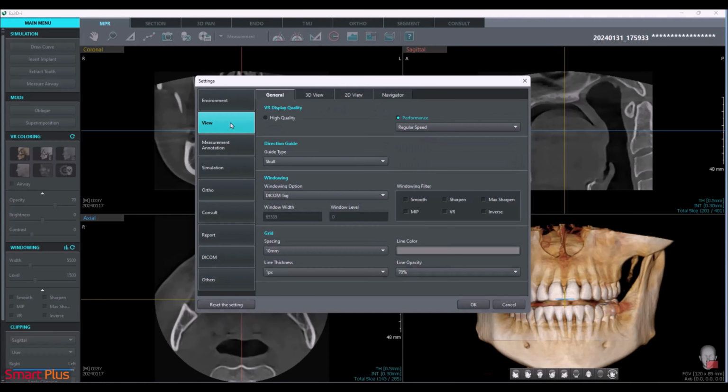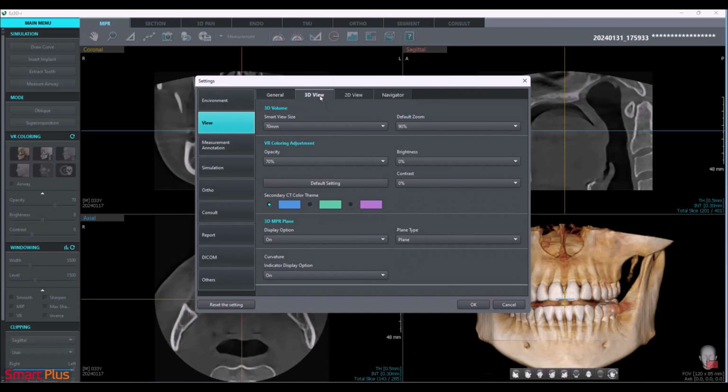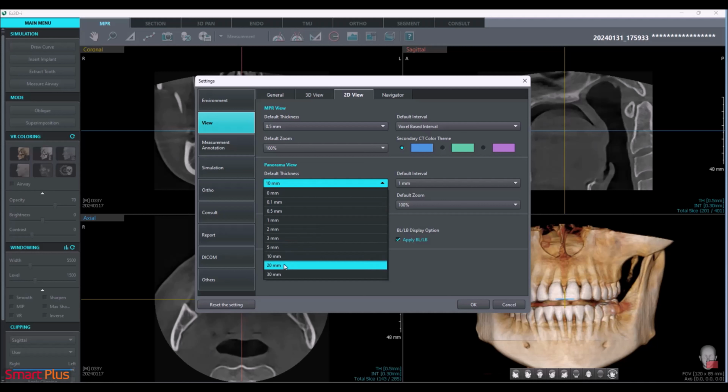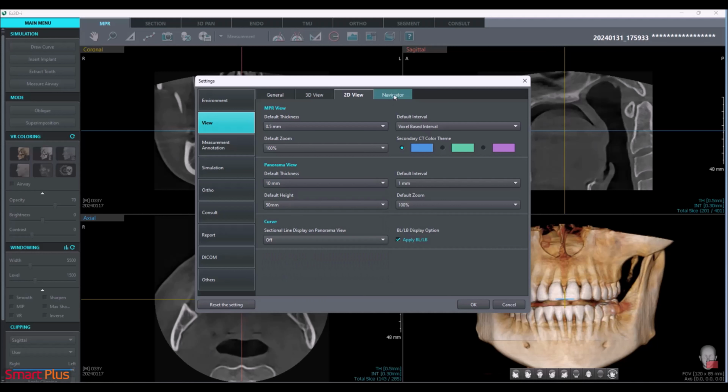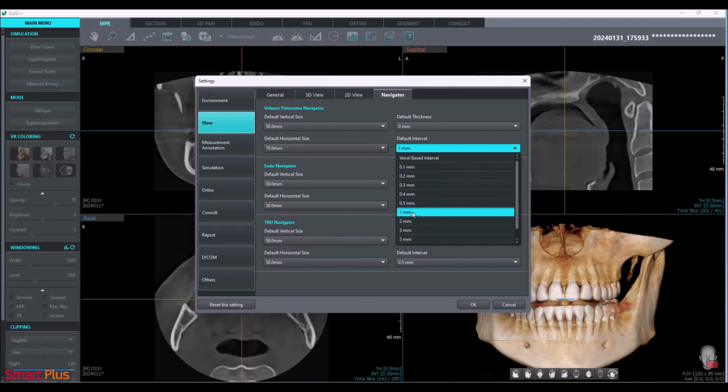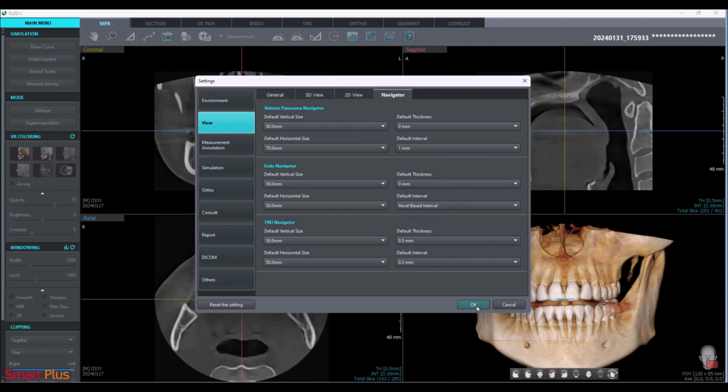We want to come over here to View, 3D Viewer, change plane type from outline to plane. Next, we will navigate to 2D Viewer, change our panorama view default thickness to either 10 or 20 millimeters. Lastly, we will click on Navigator, go to Volume Panoramic Navigator, default interval, we want to change it to 1 millimeter. From there, we will select OK.